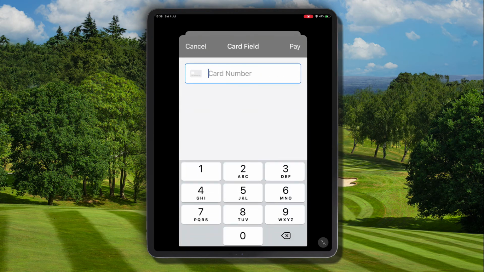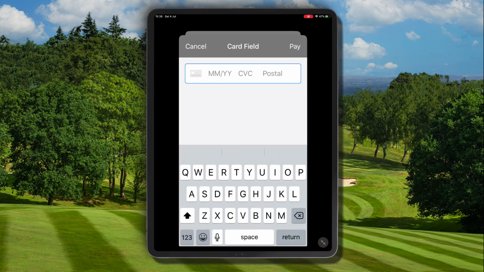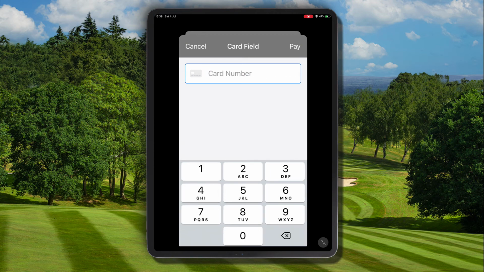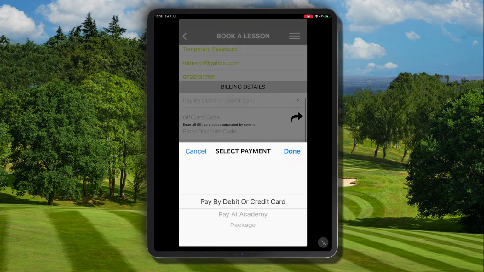We're then going to be taken through to the next stage, which allows us to input our 16-digit card number, and we can also input the expiry date, CVC code, and also our postal code that the card is registered to. After adding that information, you would go ahead and click save, and it's then at that point that you would be taken to the purchase confirmation stage.